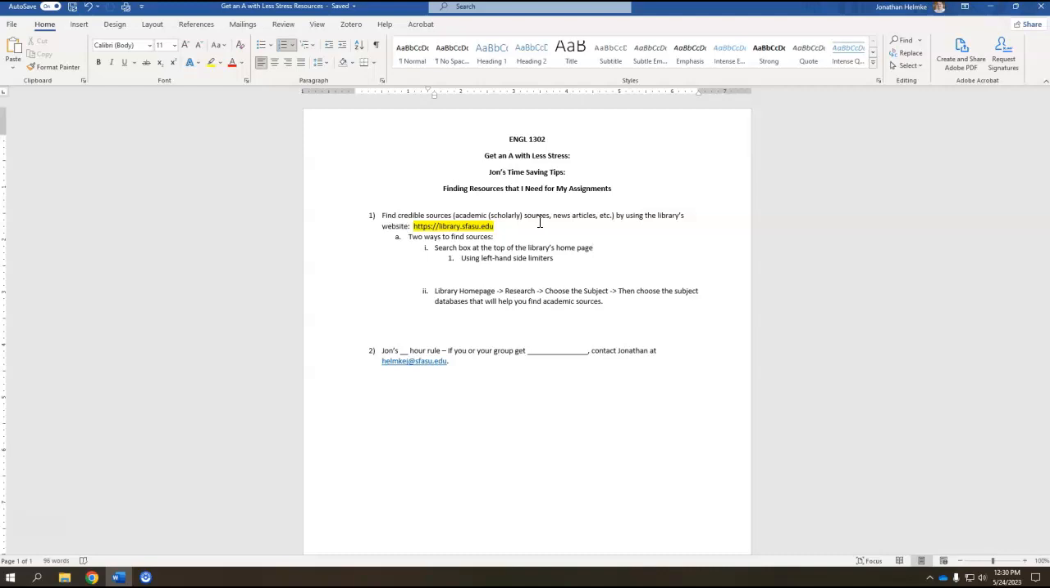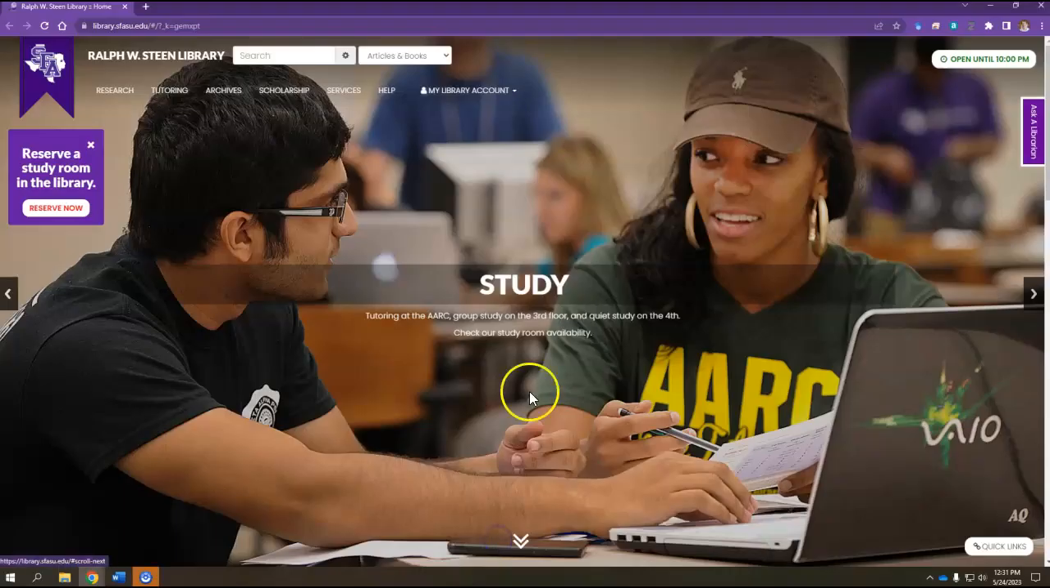So two ways to find the sources: the search box at the top of the library's homepage, where we're going to look at using the left-hand side limiters, and also the library's homepage, where I'll show the path where you can find the academic sources. And then we'll recap at the end. So let's go over to the library's webpage. I have the URL right here. Also, you can Google us, library at SFASU, and you'll get to our page too. So let me go now to the library's homepage.